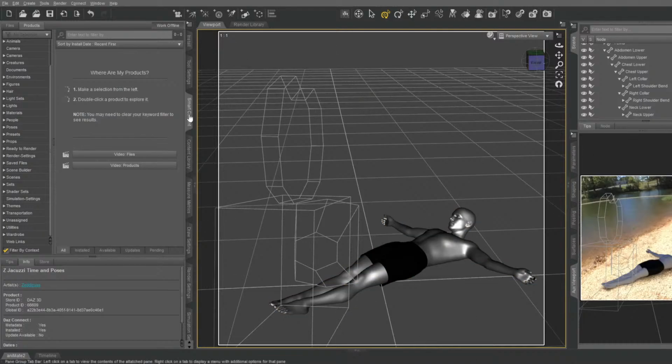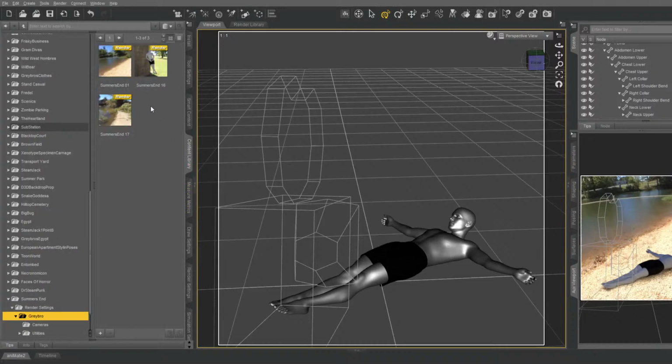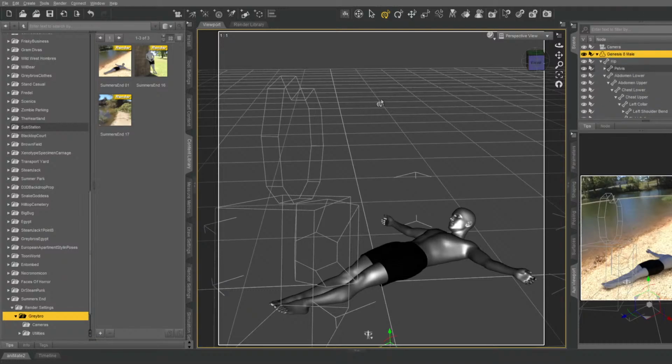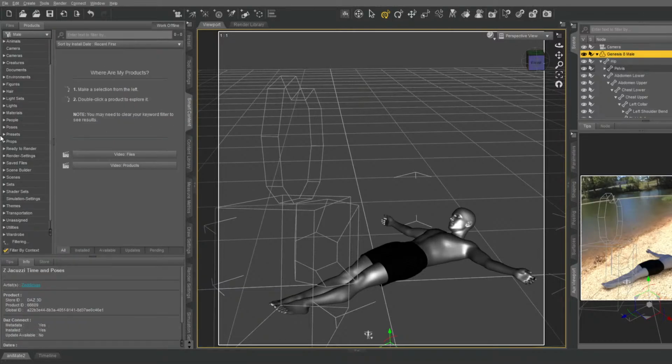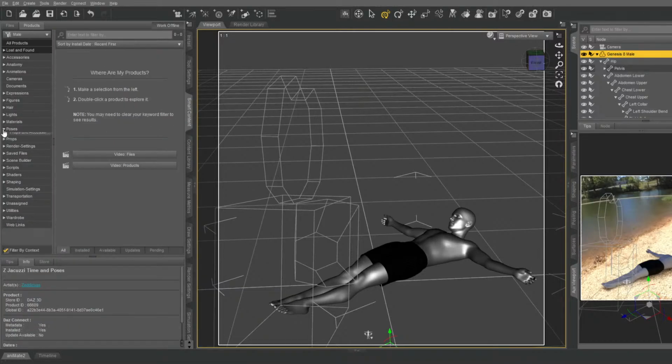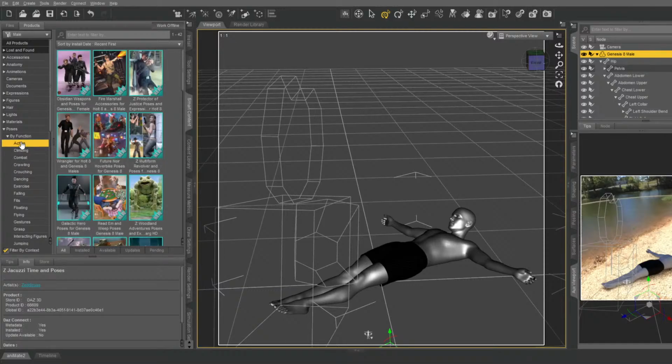Mm-hmm. So let's see how that turned out. Back to Daz Studio, that looks pretty good. So it's unique. Now this is taking a little bit more time, but that's all right. So I'm going to go back to posing with this guy because I know I want him standing up. By function, action.